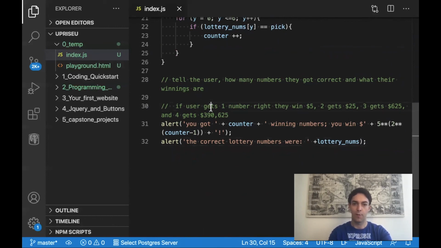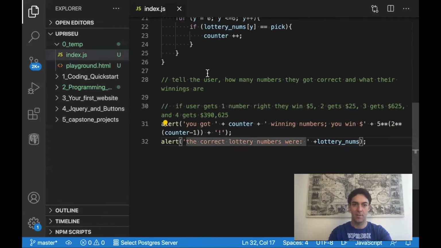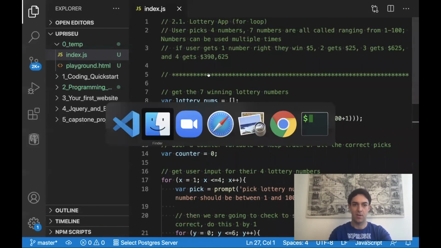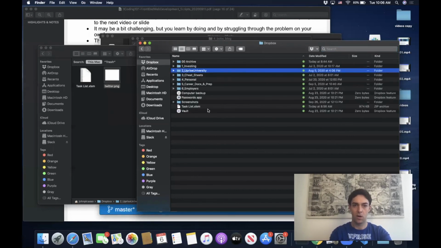This is the overly complicated formula for how much money they actually win. And then it just tells the users this. So we're going to save this. Always make sure to save it. We're going to go back here. We're going to save this, double check that everything is saved. And then we're going to see if our actual program works.